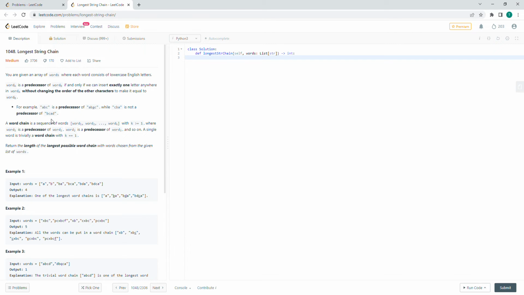So a word chain is a sequence of words word 1, 2, 3, 4, all the way up to word K, with K greater than or equal to 1, where word 1 is a predecessor of word 2, word 2 is a predecessor of word 3, and so on. So a single word is trivially a word chain where K is equal to 1. Return the length of the longest possible word chain with words chosen from the given word list.